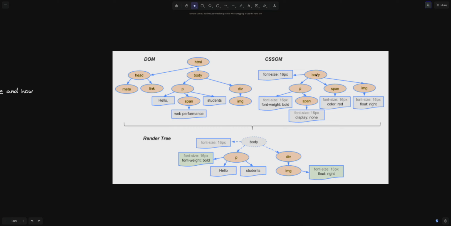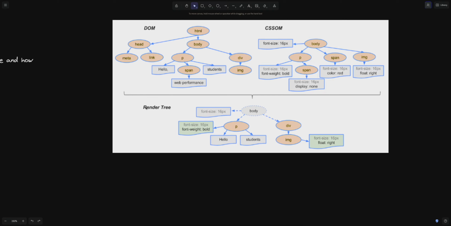When the CSS object model is created, for each node it would have some properties, like on the body it has font size 16 pixel, for paragraph it has some special properties maybe, and again for image or span sort of. So generating the render tree is actually a combination of both of them.